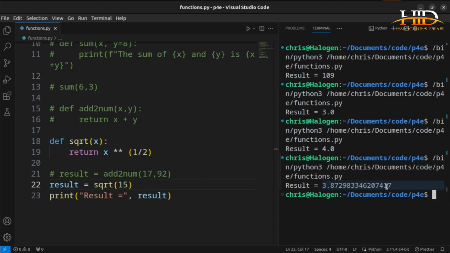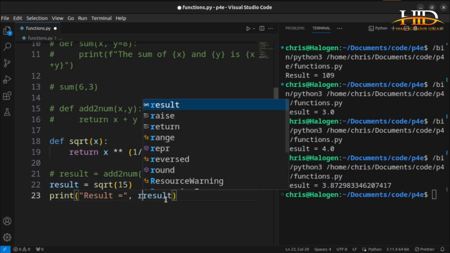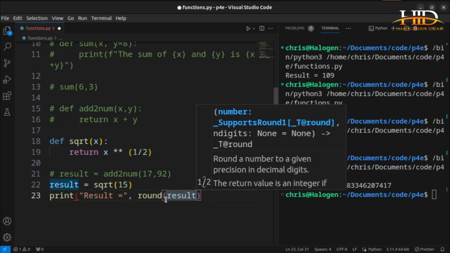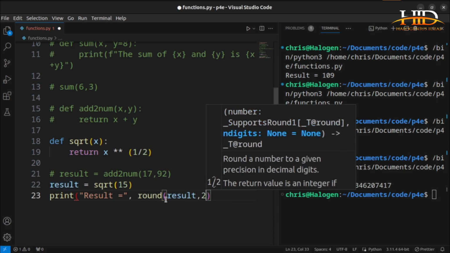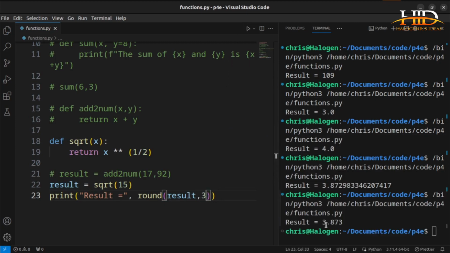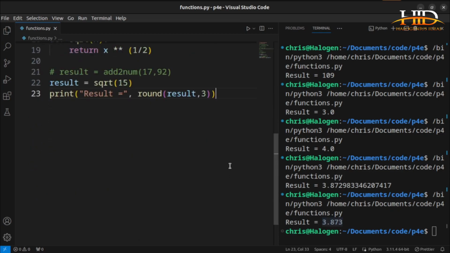But I might want to round this value down to maybe 3 decimal places. So instead of giving result over here, I can just say round results into 2 decimal places or 3 decimal places. Run this. You see now it is giving me the results in 3 decimal places. So this is how you return a value from a function.